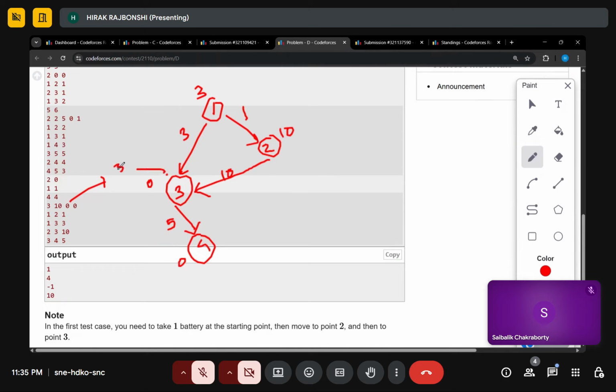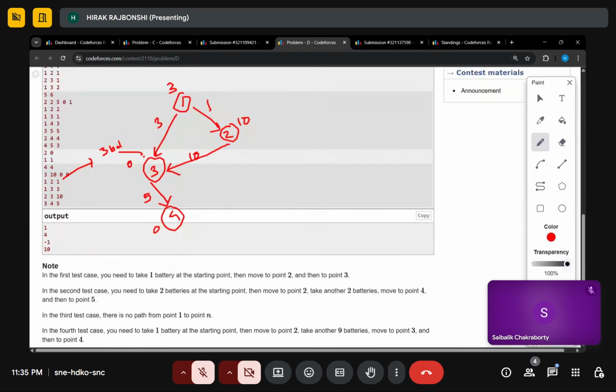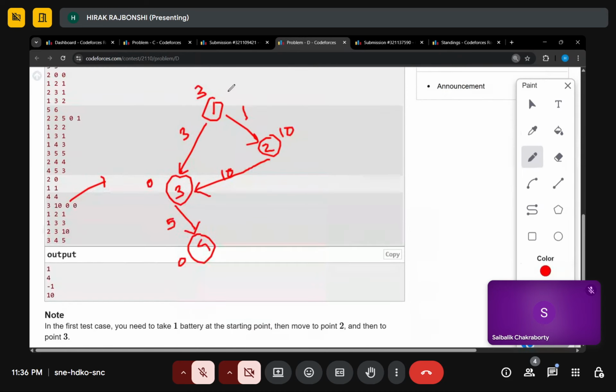Now we have 3 batteries, and we cannot pick any batteries from here, so we cannot go through this path. So we cannot use this path to go to n, right? So let's check this path. If we pick one battery here, then we can go through this path.